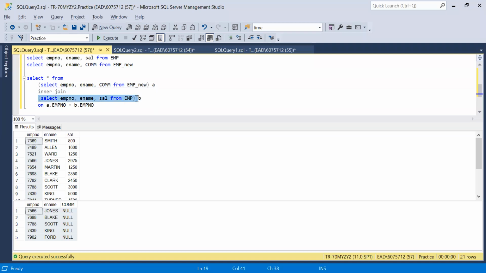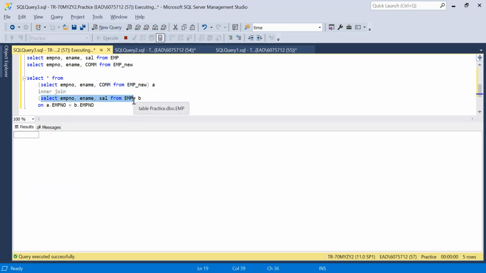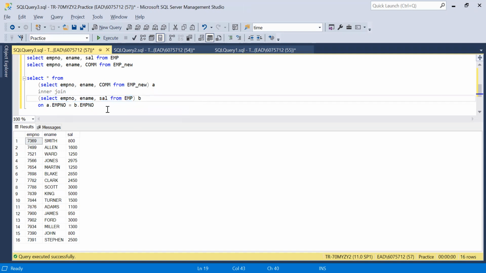And this is the EMP table. This whole query is one table. You see here, we have got a table, right? This is the data set we are considering as a table. On these tables, I'm applying inner join. Instead of using the whole table, I'm taking the required columns for the join. Getting confused?